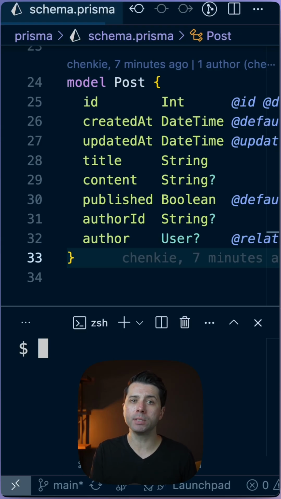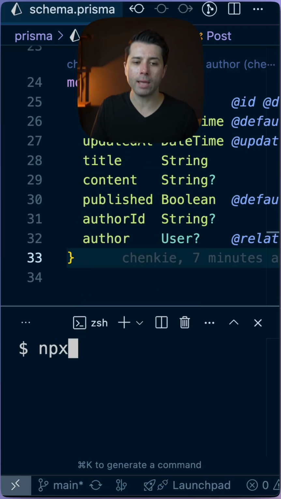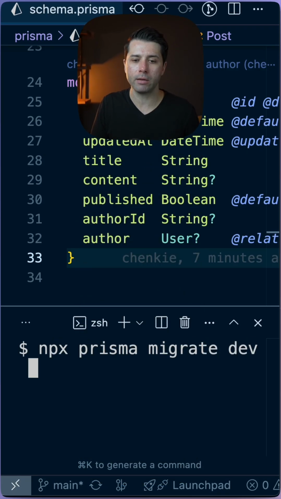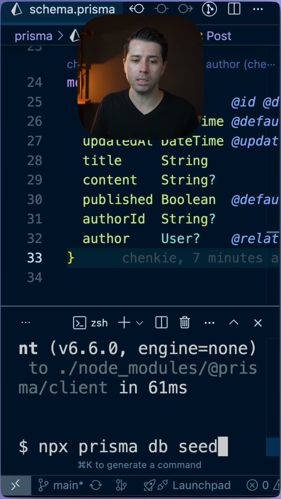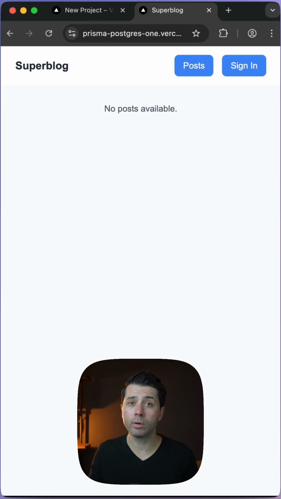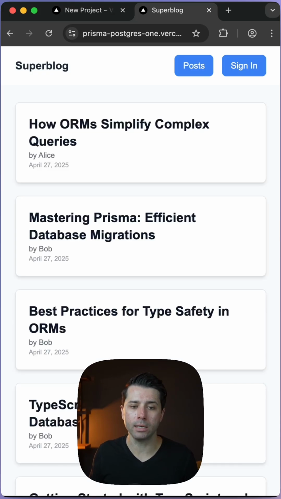I've got the project pulled down, here's the schema. We've also got the environment variables from Vercel. We can do npx prisma migrate dev, and the name will be init. Once that's all done, npx prisma db seed. Now refreshing the post page shows us a number of posts.